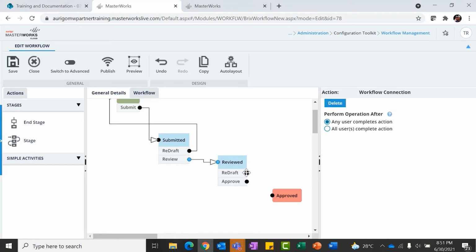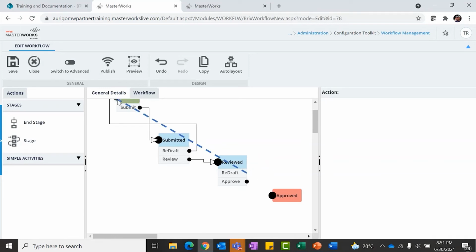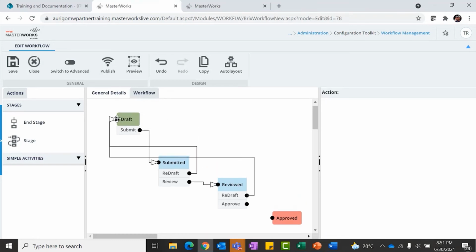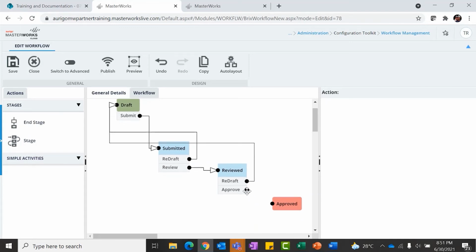From redraft, all I'm doing is just click it here. When I click it, wherever I can place the arrow, all those are highlighted in bigger black circles. So I just drag it and pull it into the draft stage. So this was also highlighted, right? So I just dragged it into draft. And this approve, I wanted to move to approved.